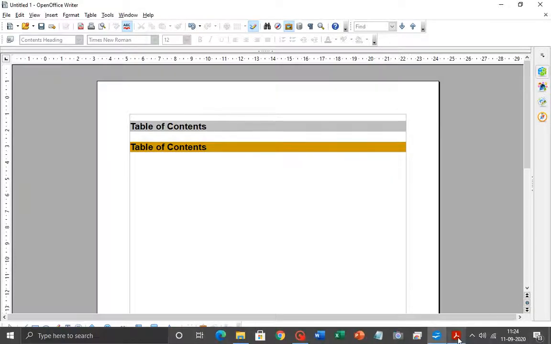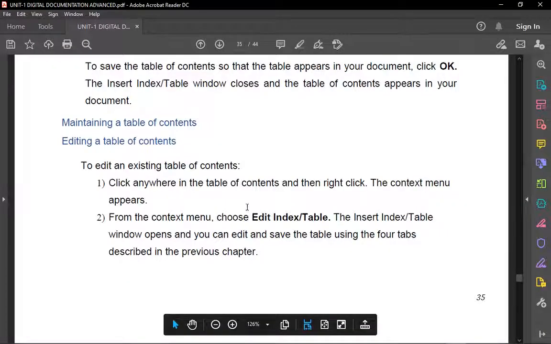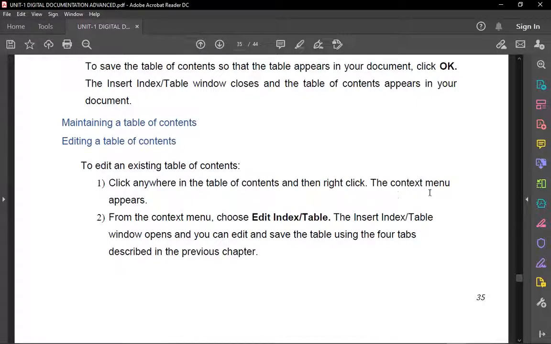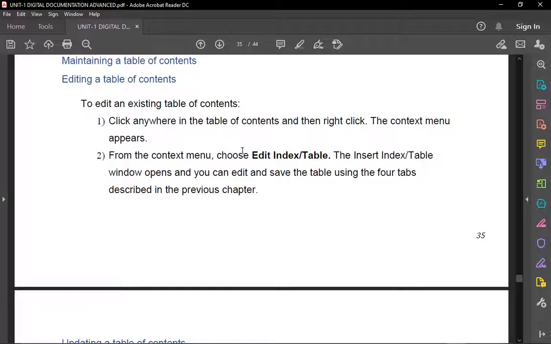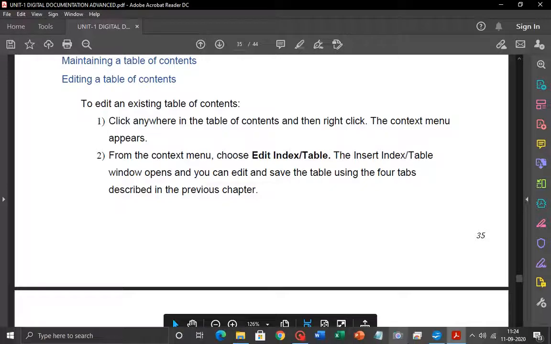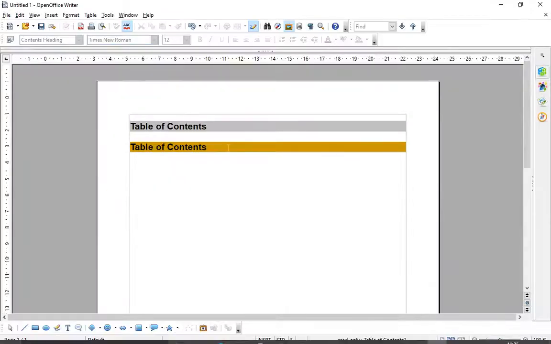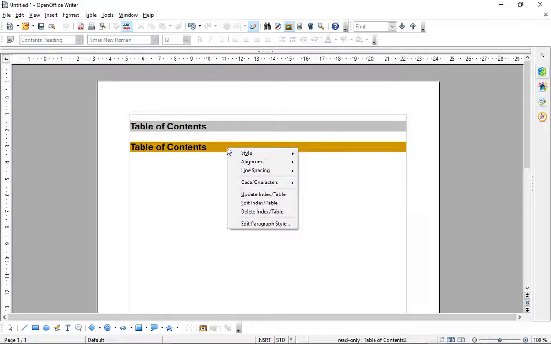Now what next? Click anywhere in the table of contents and then right click, and the context menu appears to edit the existing table of contents. From the context menu, choose Edit Index or Table. Click anywhere on the table and right click. Then you will get the context menu. So right click on the table.